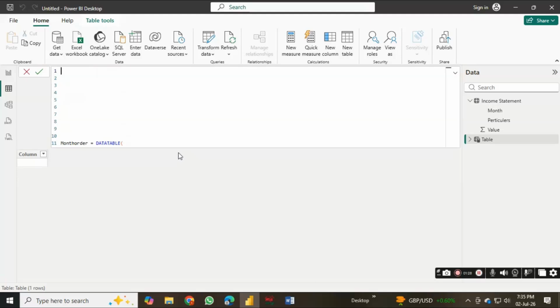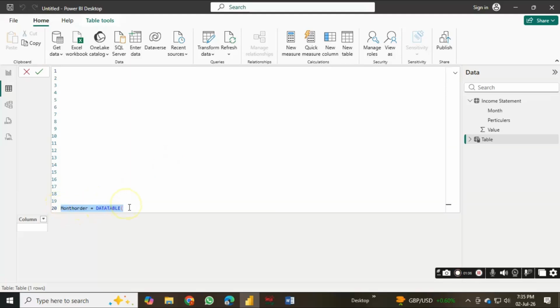Okay. Now we select this and cut and paste it in the first row. And also cut this and paste it in the second row of the data table. And then in the third row, we just press the tab key once and write month string.